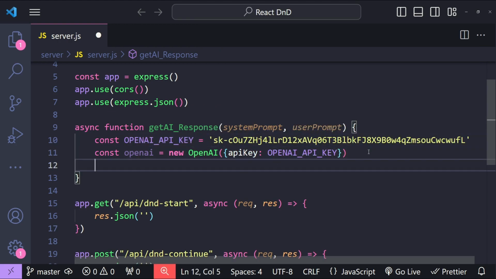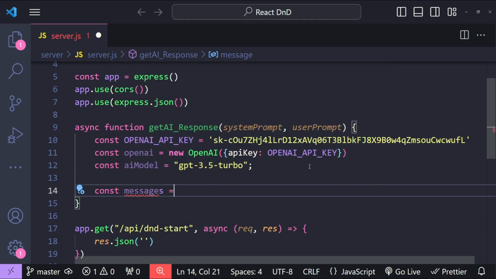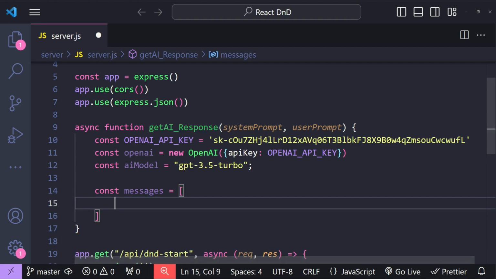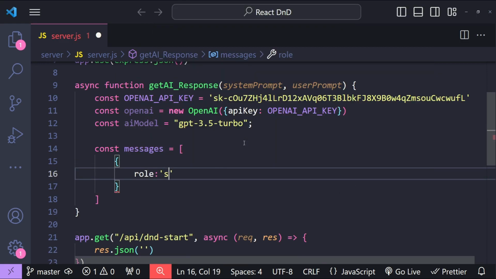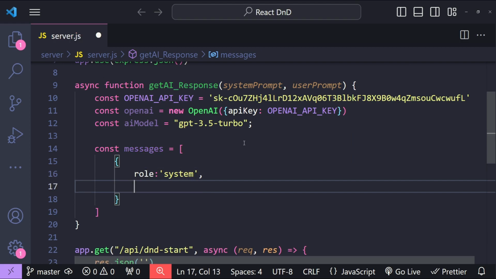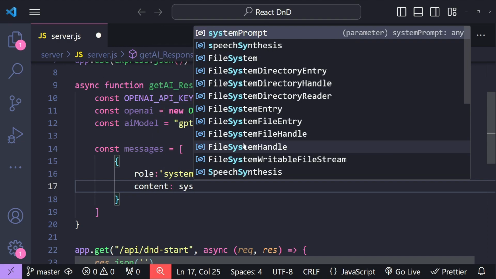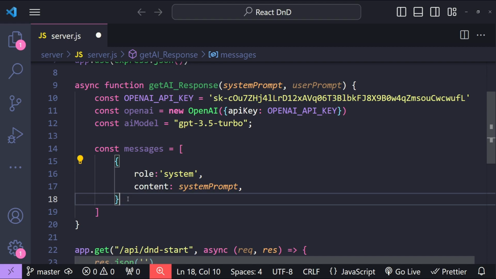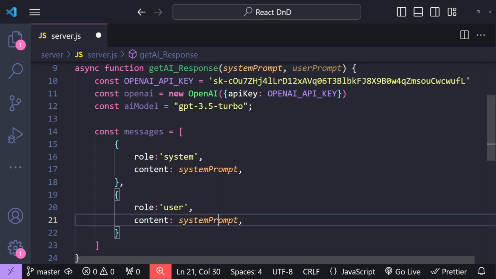Next we are going to specify the AI model that we are going to use, which is going to be GPT 3.5 Turbo. Now it's time to create our messages constant. So const messages equals a new array, and over here we are going to add both system prompt and the user prompt. For system prompt, the role is going to be system, and for user prompt the role is going to be user. So content is going to be system prompt. Now similar to this, let me just copy and paste this one. The role is going to be user and then user prompt.